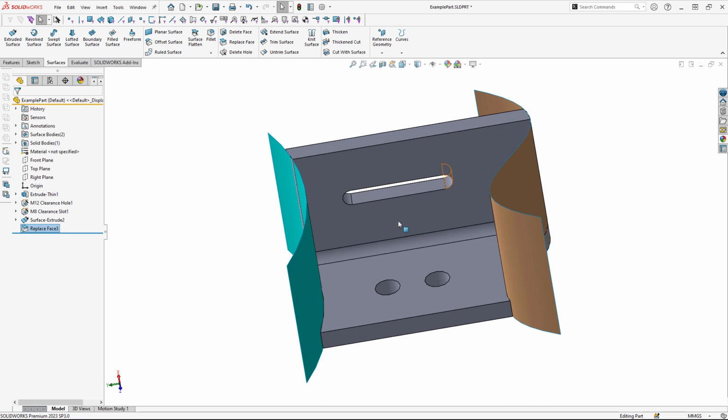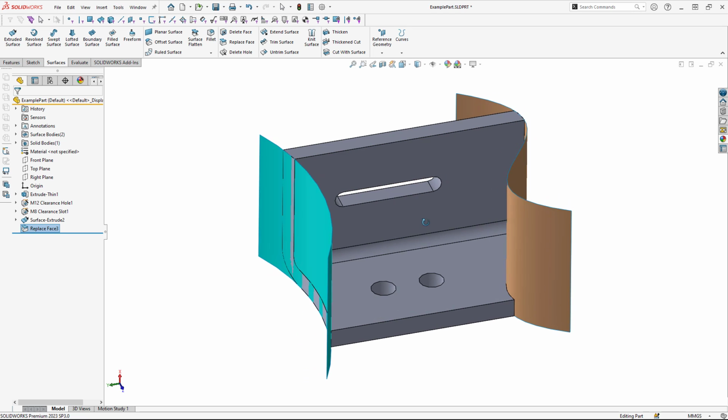And I can see that my body will automatically be extended to match up with the blue and the brown surfaces. In this example, my body has only gained material, but the replace face command can also remove material. And in fact, depending on the location of your surface, it can add and remove material simultaneously, depending on where the surface is located relative to the face.